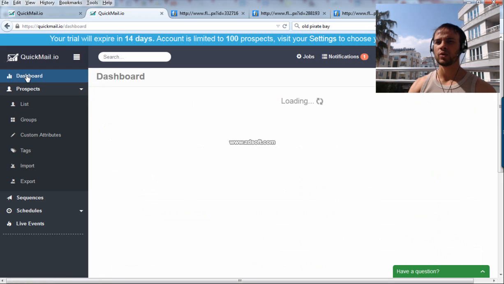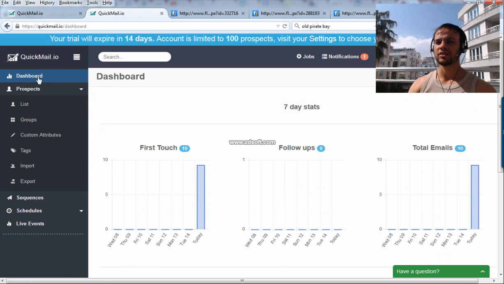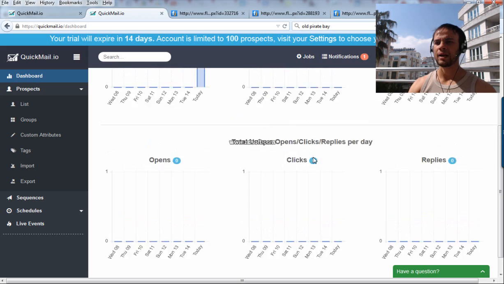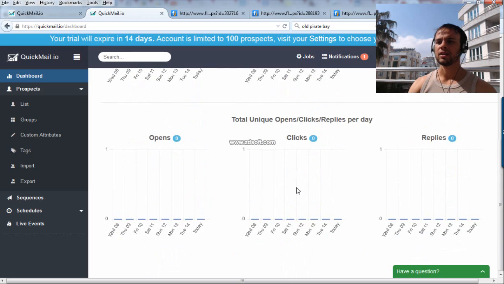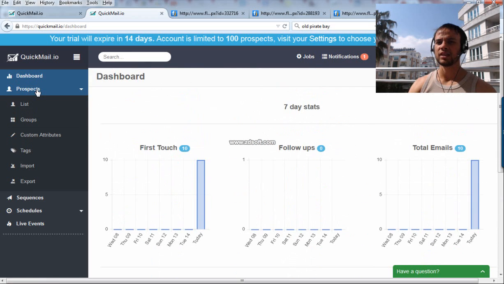It's pretty simple. Once you log in, you have this menu in front of you. You have the dashboard, which explains what's happening. This is 7-day stats. It shows you how many first touch emails have gone out, how many follow-ups have gone out. This is a very new account, so you can see I've just started prospecting on this account.